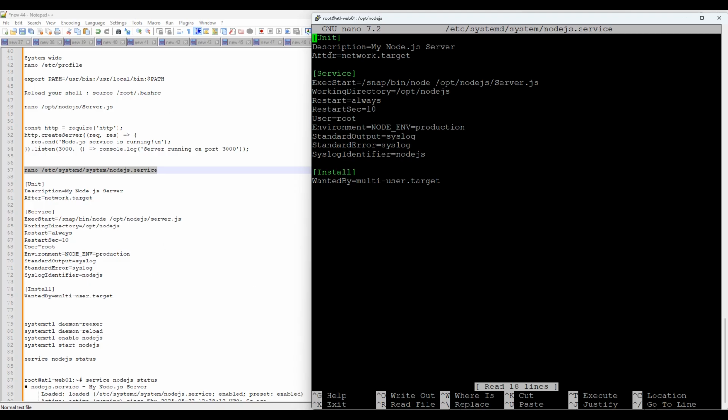And so here you can see, first you describe your unit. So your unit section, you give it a description. That's whatever you want to say. Okay, for me it's my Node.js server. And then when do you want to start? So after network target, meaning when the network is done. Now, the service you want to execute for that in the section is snap-bin node, like what we already looked up further, and opt Node.js server.js.